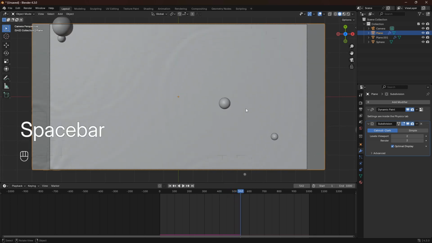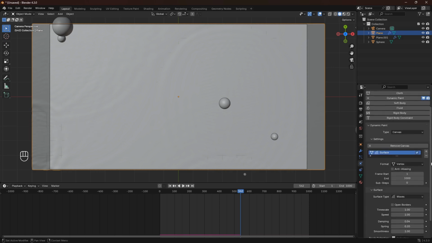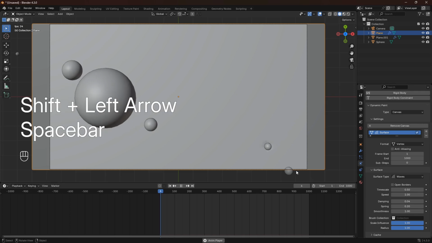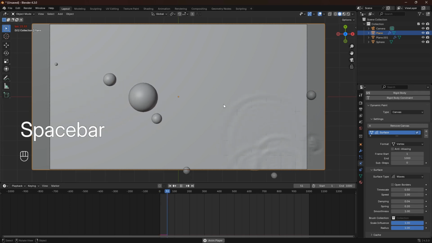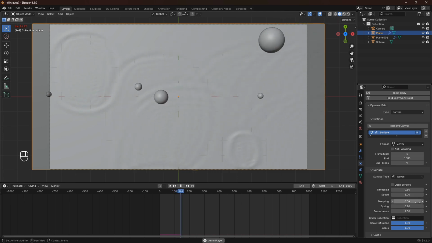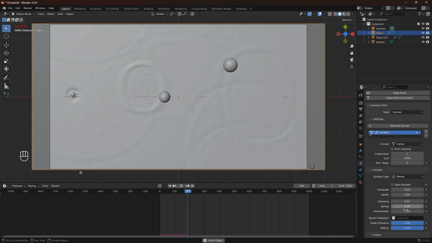And from here, you should go into physics properties and play around with all these different values here. So if you set the time scale, for example, to 0.5, these ripples will move slower. So these are just a bunch of different effects that you can play around with to get the style that you're looking for.